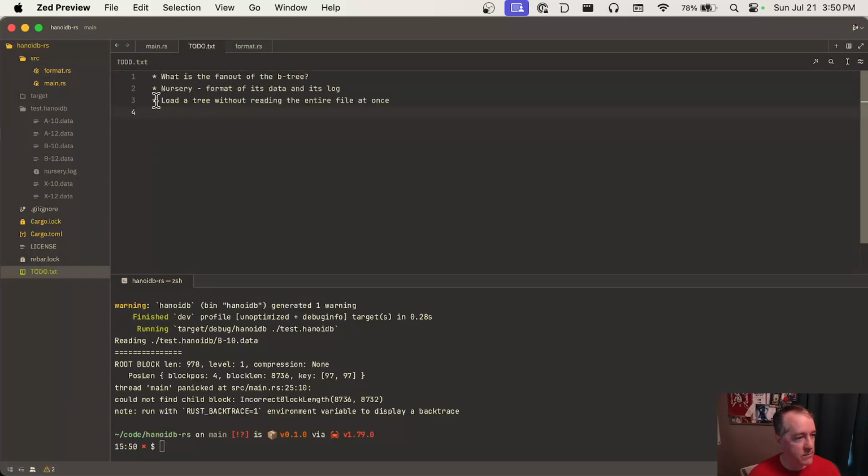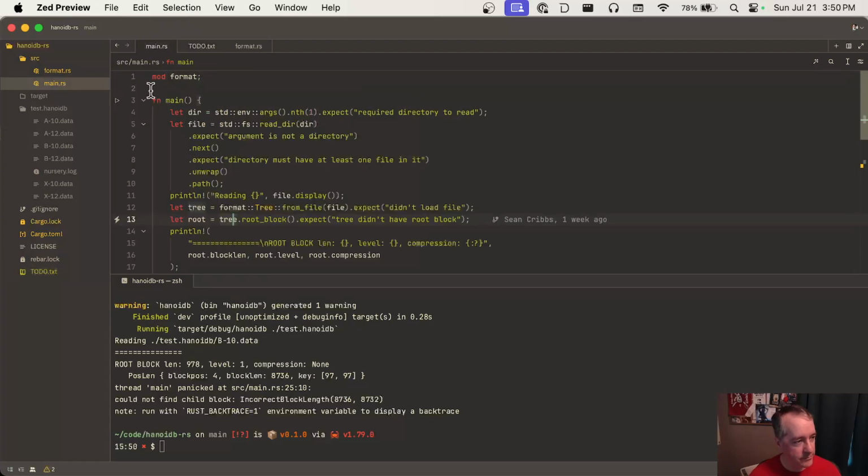Okay, so I think we've actually tackled this. Let's just say, let's turn this into a markdown file probably. We loaded a tree without reading the entire file at once, right? We're gonna get there. Answer these other questions next time, perhaps.